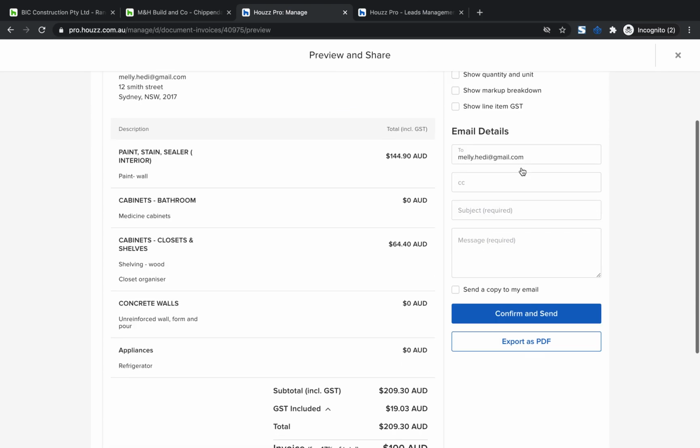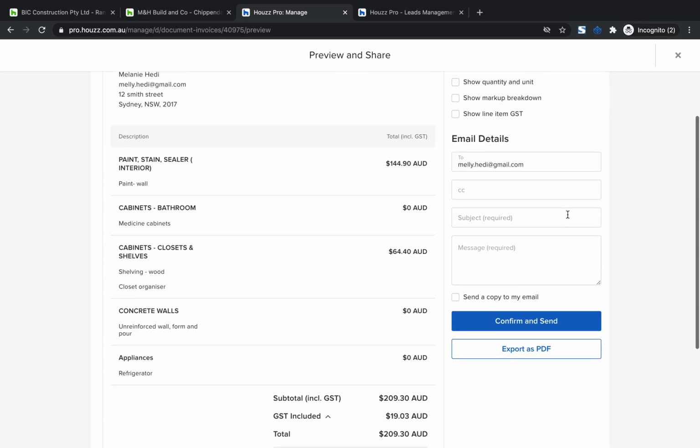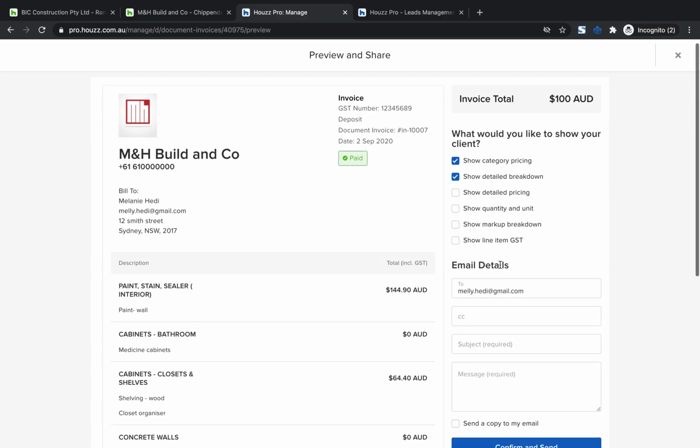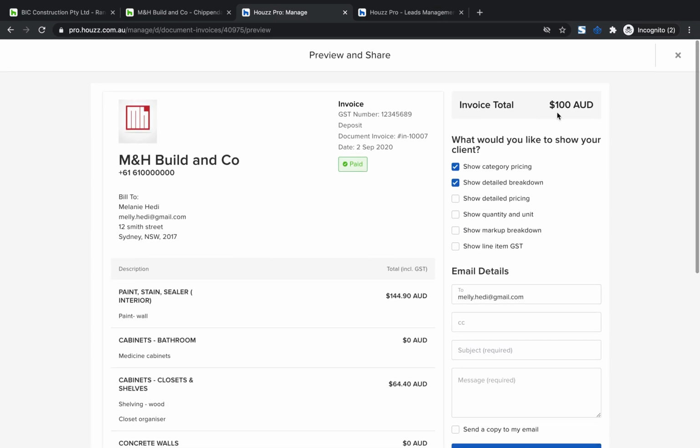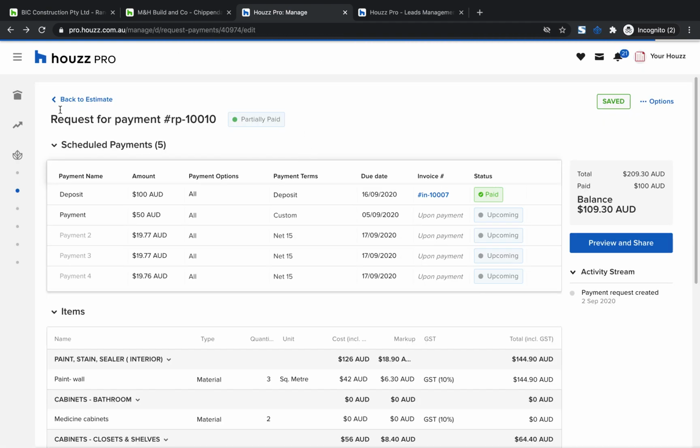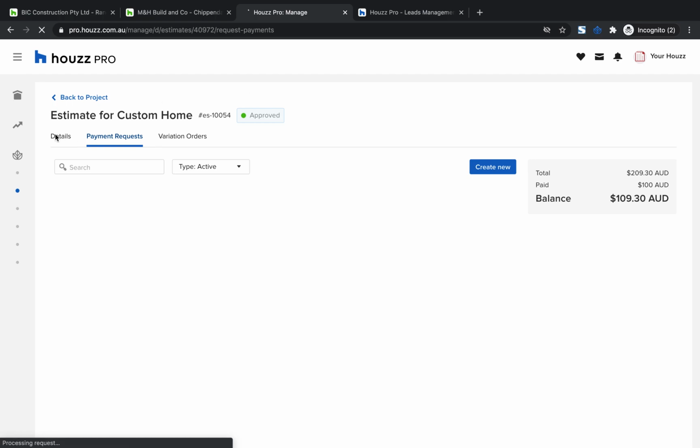If we click on it, it will take us directly there. And you can export your invoice as a PDF. You can send it through to your client as well. So let's go back to that estimate and have a look at what's changed. I'm going to click on the details.